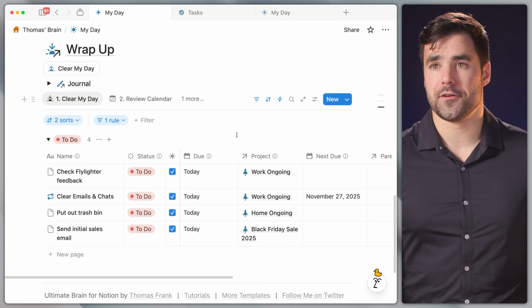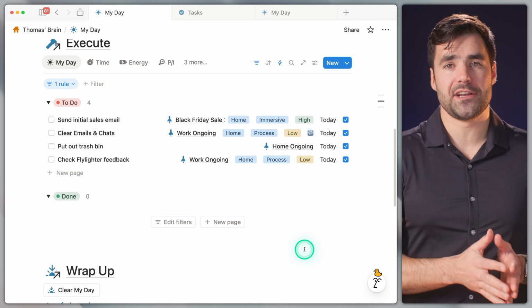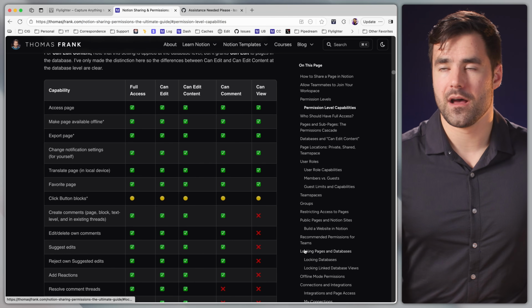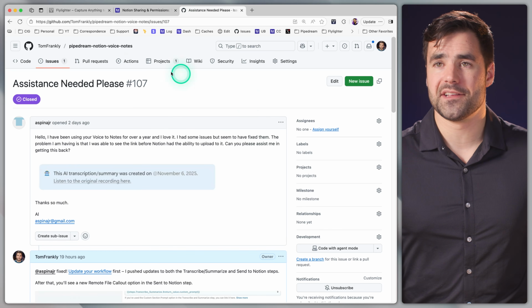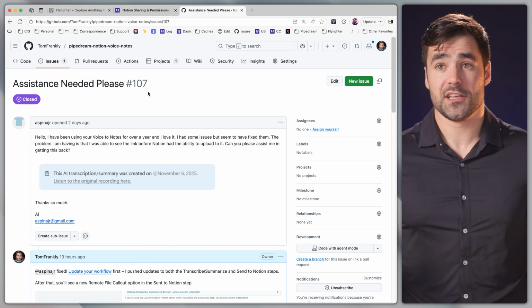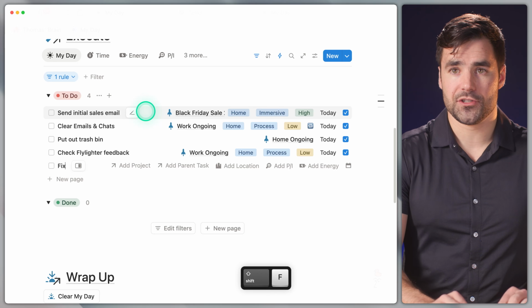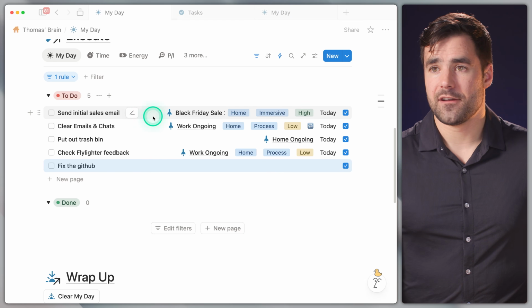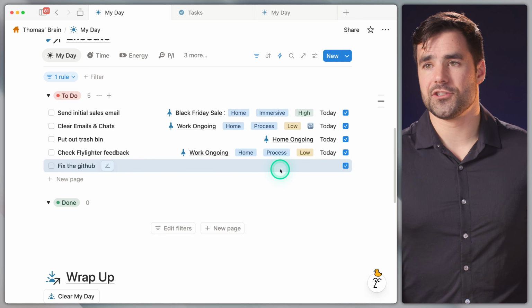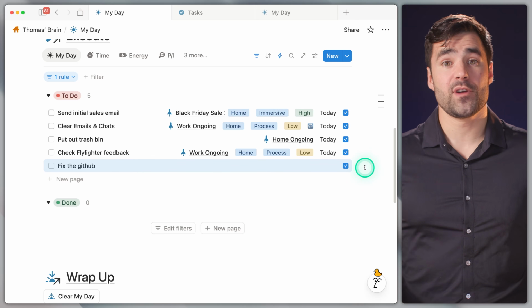So the reason this is here is, let's say that something urgent came up after you've already planned your day. Let's say that you're a developer and somebody adds a really urgent GitHub issue that you need to get fixed today, or you at least think is pretty urgent. So you add it to your daily plan. Let's just say, fix the GitHub issue. And I've added it to my plan really, really quickly. So it doesn't have a project, it doesn't have a due date, doesn't have anything. And I'm hoping that I get it done today. But for whatever reason, I don't.